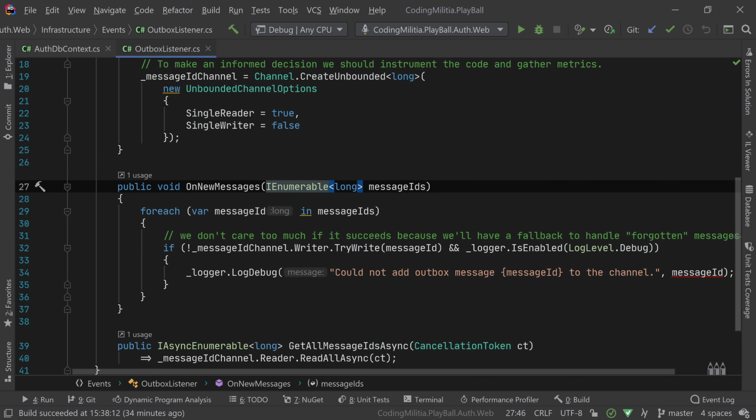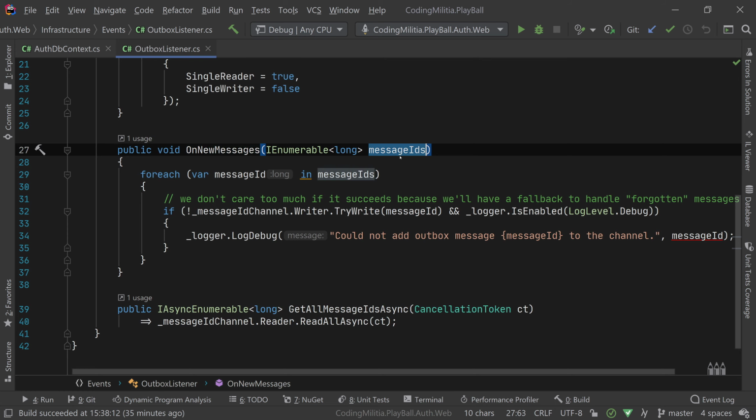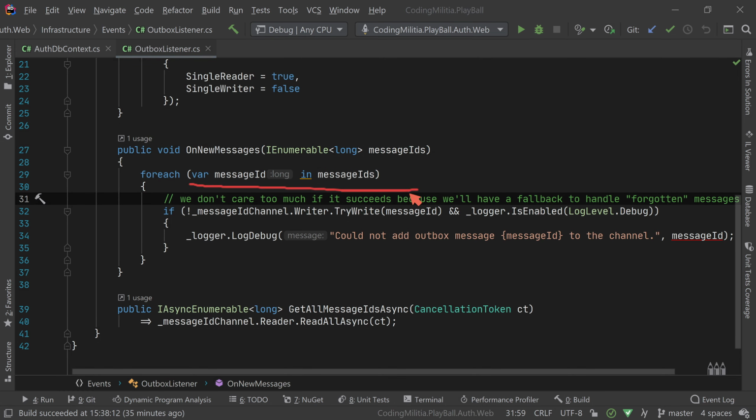So for the usage, this on new messages, if you remember, the signature of the delegate was this one. It returns void and receives an enumerable of message IDs. So this is no coincidence. This will be the method that will be injected into the AuthDB context and will be invoked. So when we invoke for all the message IDs, we do a for each and we call the channel. The channel provides a writer and a reader property. In this case, we'll use the writer and we'll try write.